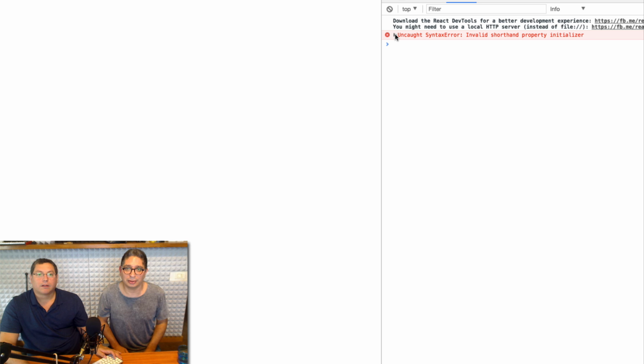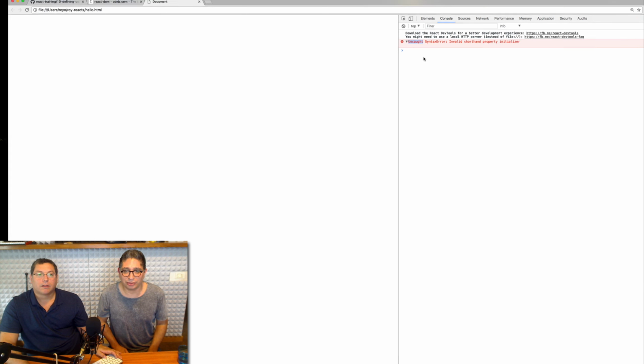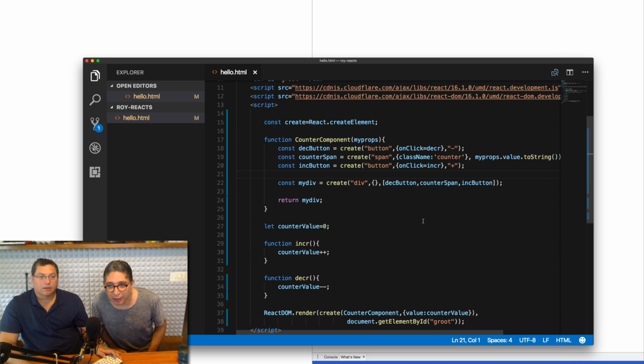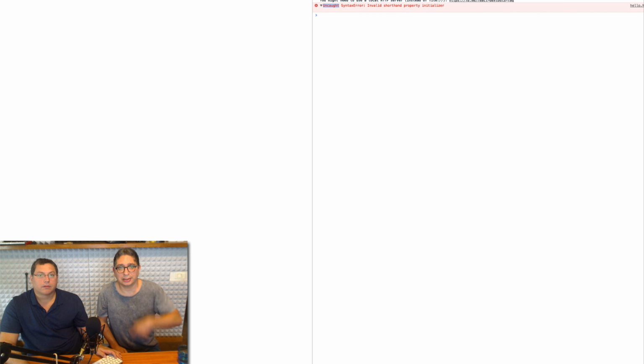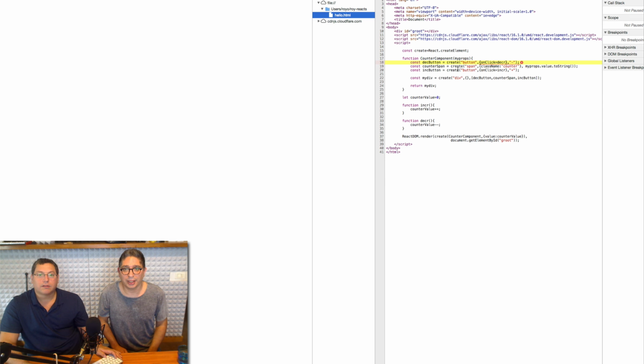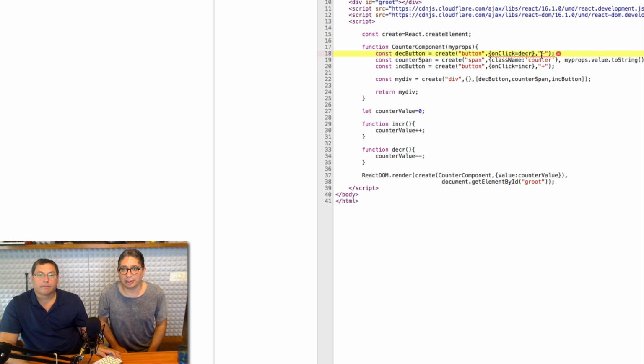Oh wow, cool. Go back to Visual Studio Code. It'll probably show an error. It doesn't. It doesn't say which line. Oh right, I can see it. It says line 18. There it is. Yeah, you did an equal, not a colon.